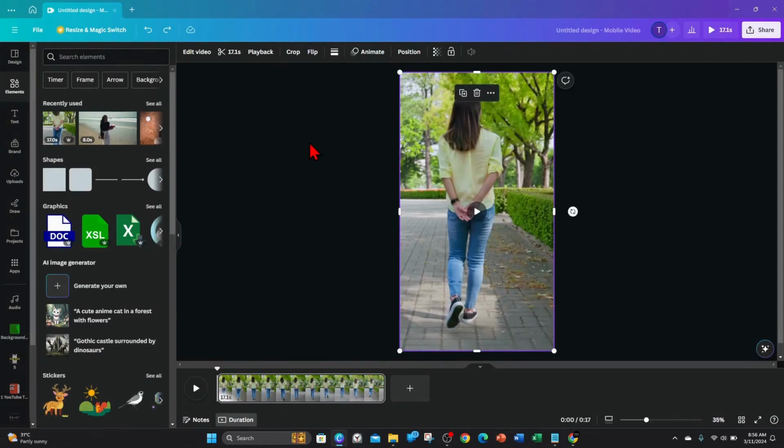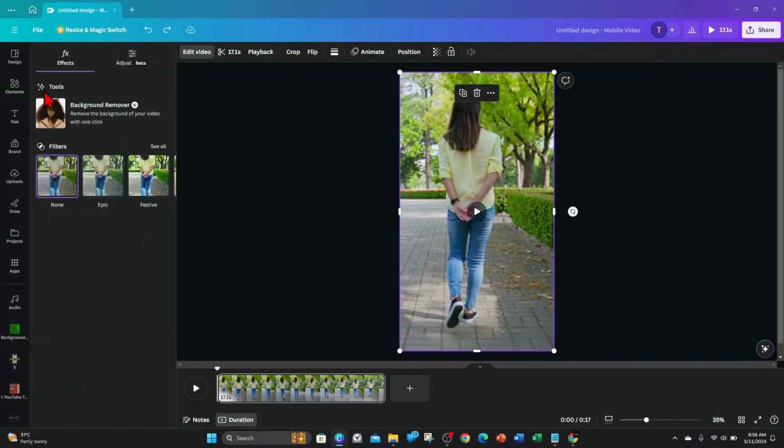Alright guys, open up Canva and open up that project you've been working on where you want to remove that video background. So in this demonstration, I've got a lady walking. To remove the background here, simply click on the video and then click on Edit Video. And Canva's got a pretty awesome tool that says background remover. So simply click onto background remover.